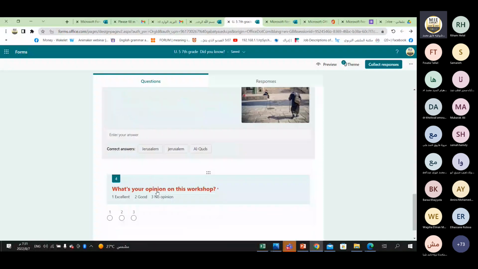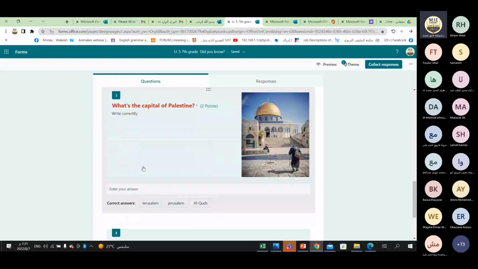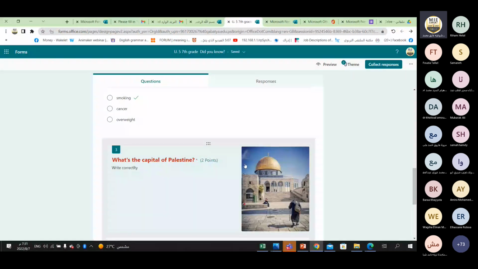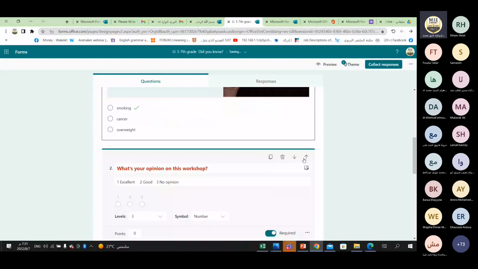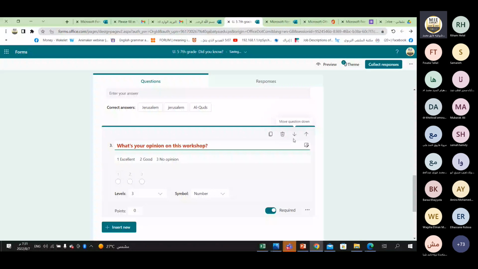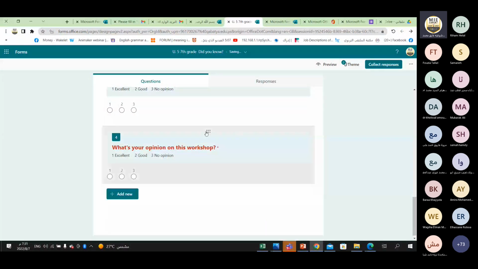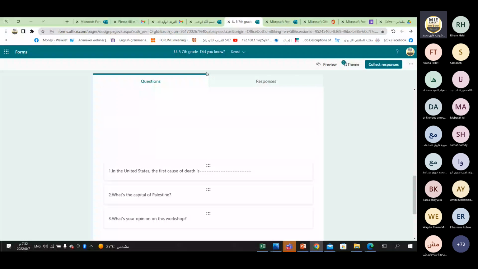Or you can also use this. Just press on it, and put it in the place that you wish. Okay, so either by these arrows, you can change them, or you can also use this by pressing on your mouse and putting it in any place you wish. Look here, I can change wherever I wish. Okay, then I can add another one.